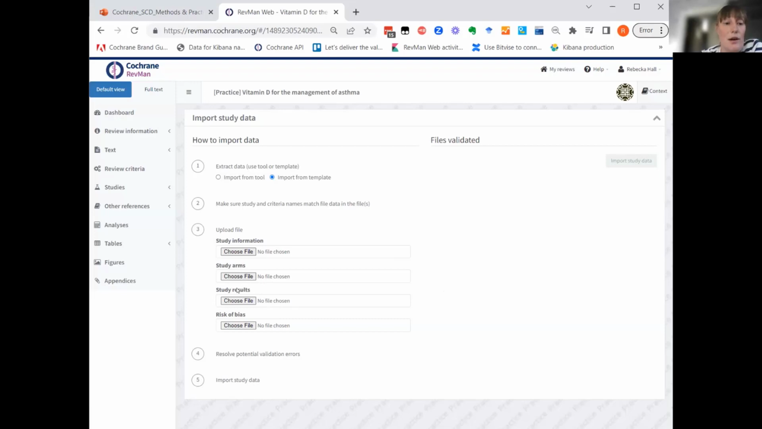Basically, you need study arms and study results if you want to import results. If you want to import risk of bias 2 data, you will need to have either results in the review or the study results sheet and arm sheet as well. And I think that sums it up, hopefully.